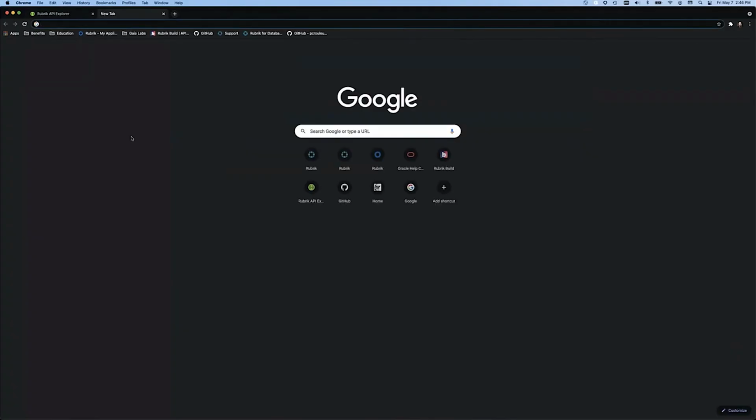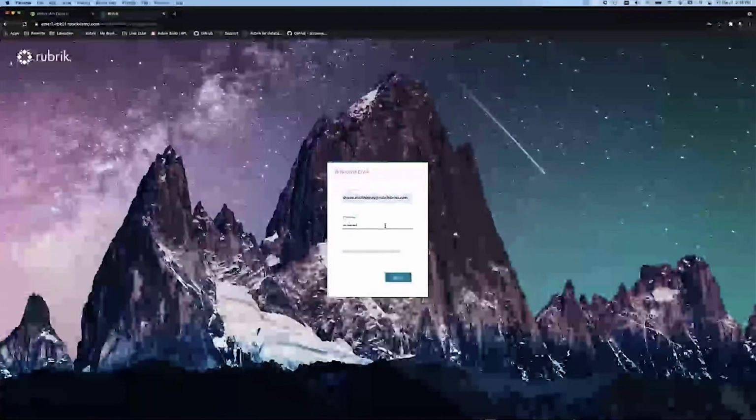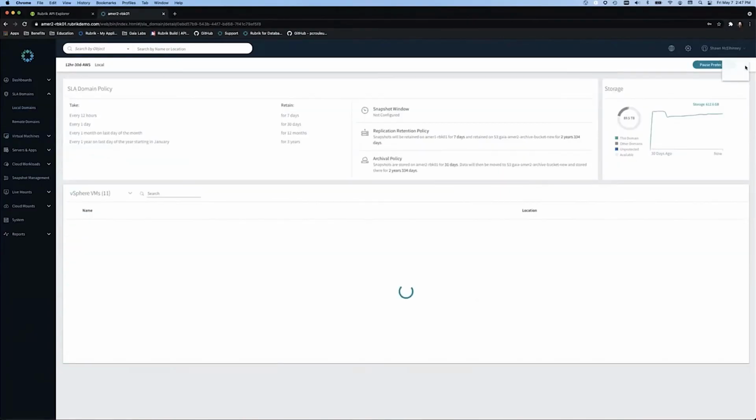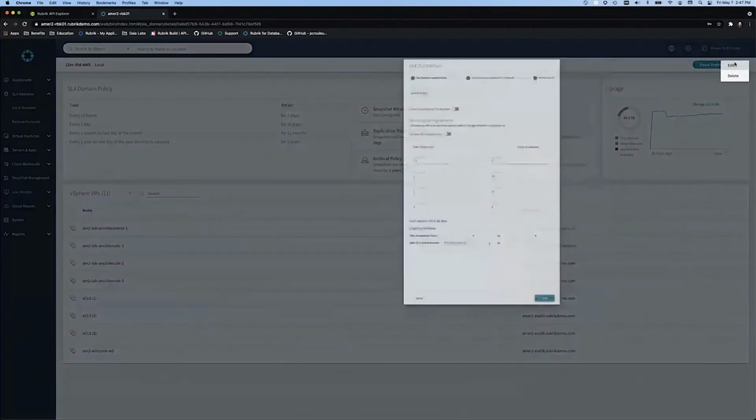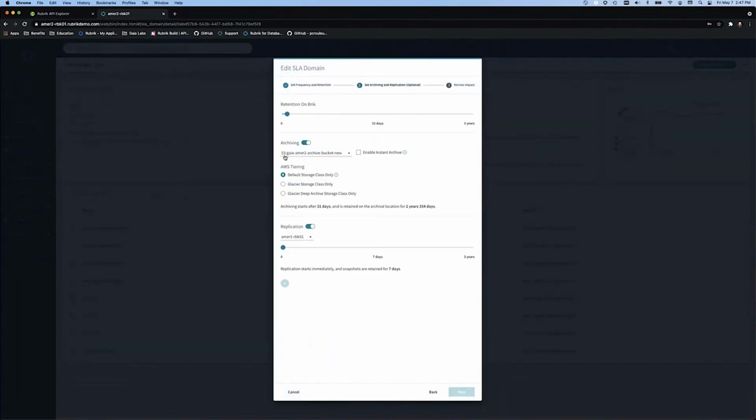Let me see if I can show you that again quick. Once you have that archival bucket defined, you can then go into your SLA configuration and specify that bucket name. So if I come to my SLAs, go here, here's one of the AWS buckets. We go to configure, we'll go to edit, and here you'll see is where I defined that bucket.